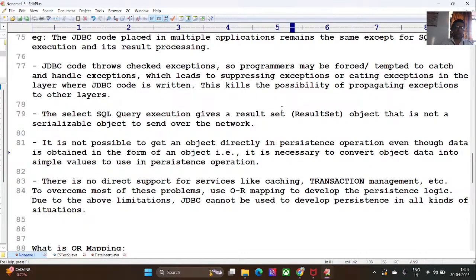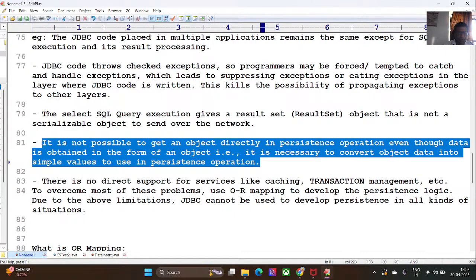So you need to work with the serializable result set object that we already learned in the JDBC session. The next limitation we shall see now: it is not possible to get an object directly in a persistence operation, even though data is obtained in the form of an object. It is necessary to convert that object data into simple values to use in persistence operations.